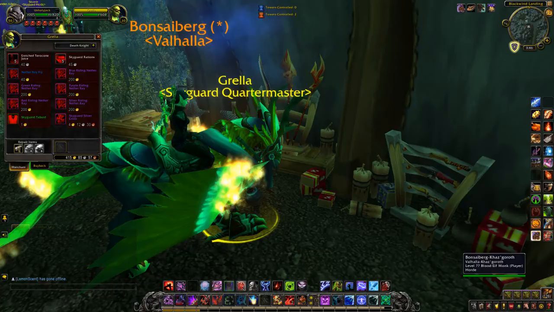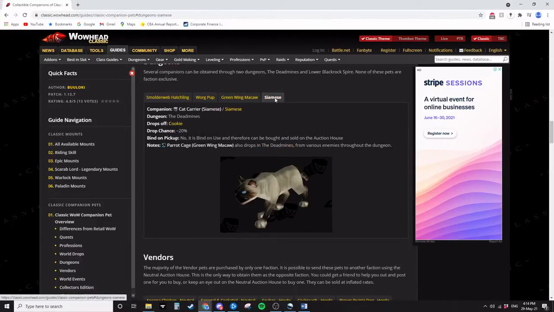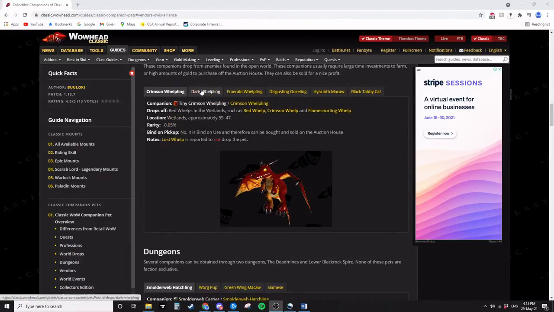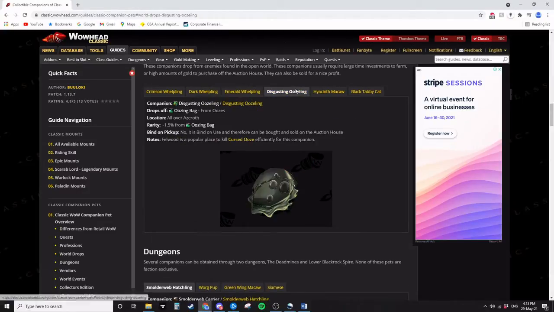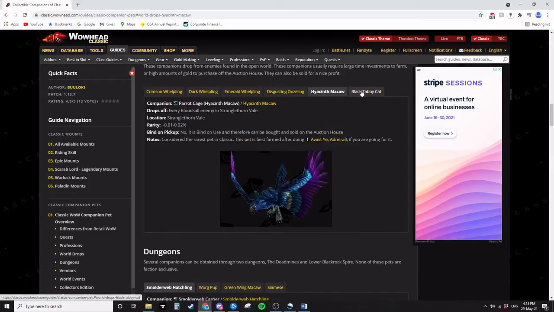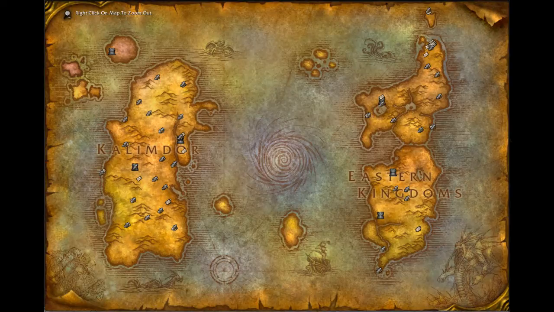The last type of pet you can get outside of specific world events are your world drops and your dungeon and raid drops. Most of these are found in Classic, and most have a very low drop chance. The highest of the rare ones is about 1.5% for the Disgusting Oozling, and it can get as high as 15%, but that's only for one of these.